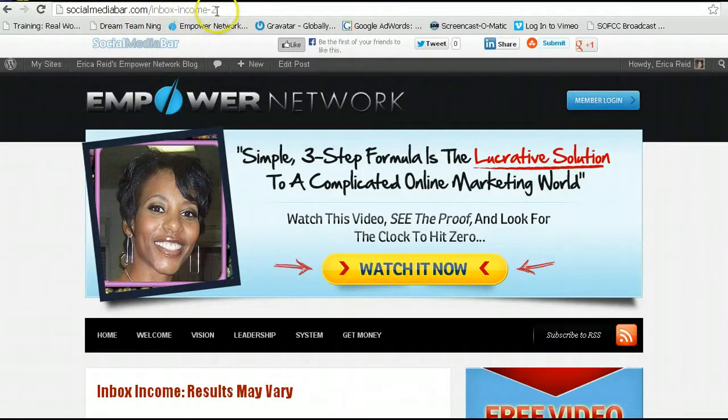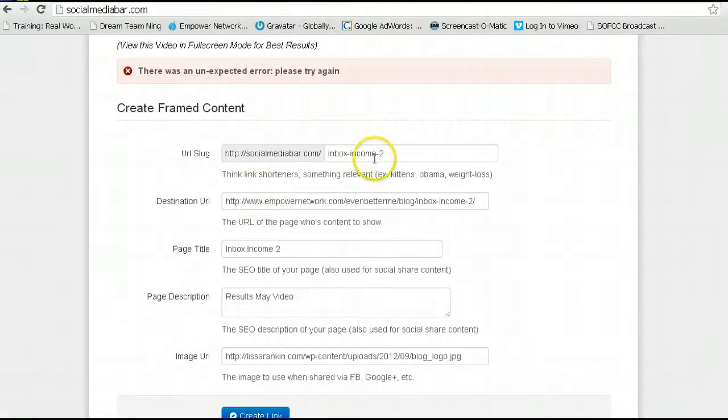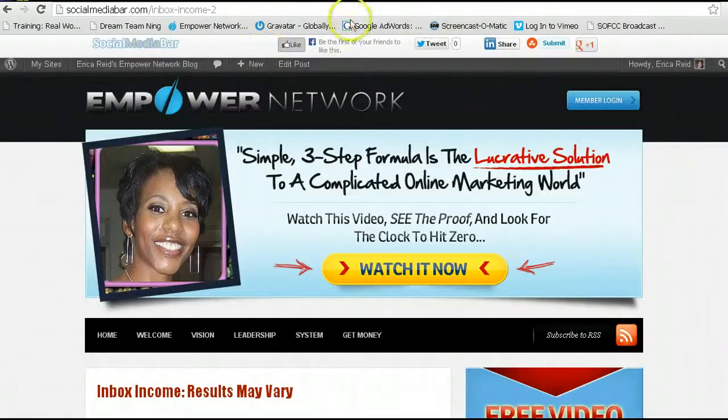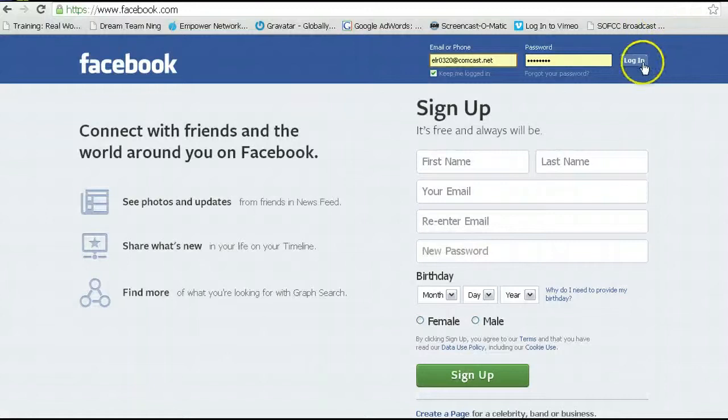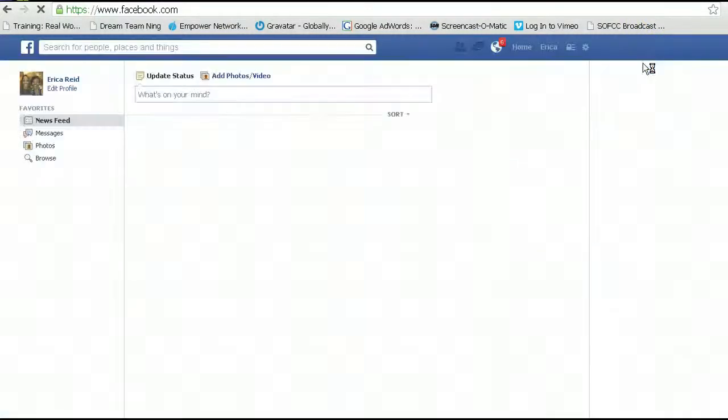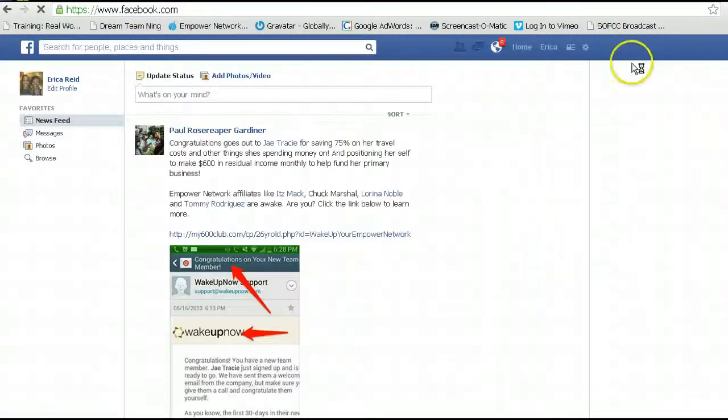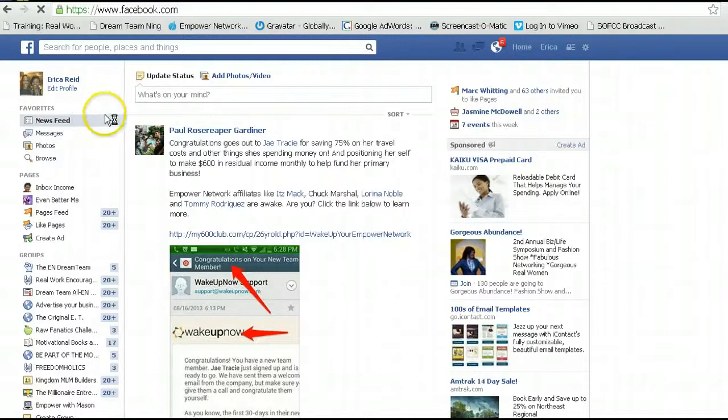socialmediabar.com/inbox-income-2. So that's what we set it to be over here on this other page. See, it's the same link here that's over here. So our title is the same, and it brings a link to our blog. So now we can take this link here, copy it, and then go to Facebook. And then on Facebook we can post it.